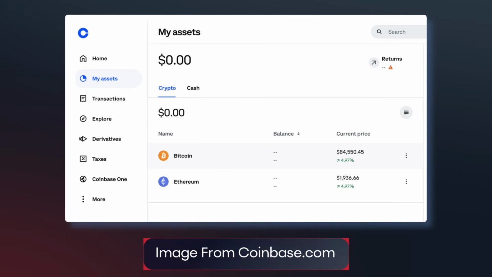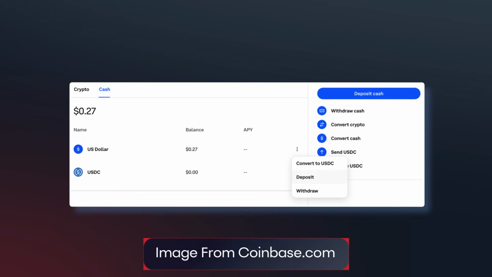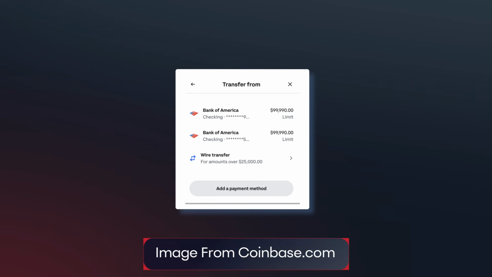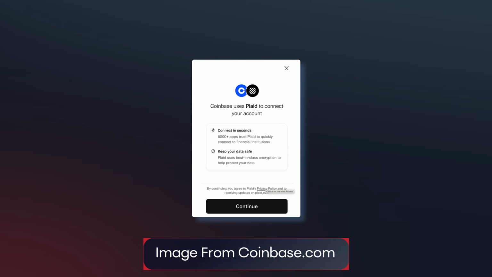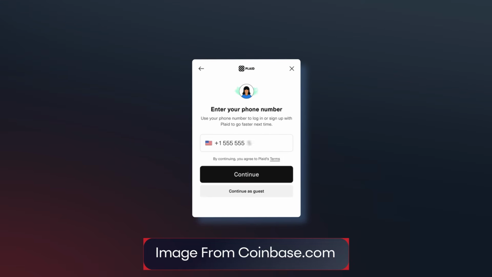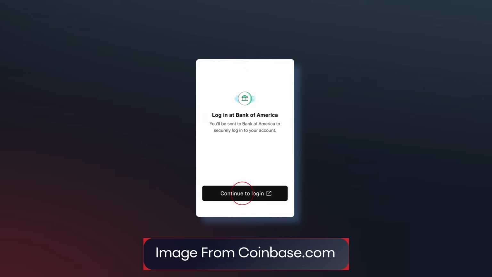Go to My Assets, click on Cash. Click on the triple dot next to the US dollar and select Deposit. The first time, you need to add a bank account, so click on Add a Payment Method. Coinbase will use Plaid to connect to your bank. Follow the instructions to add your bank.